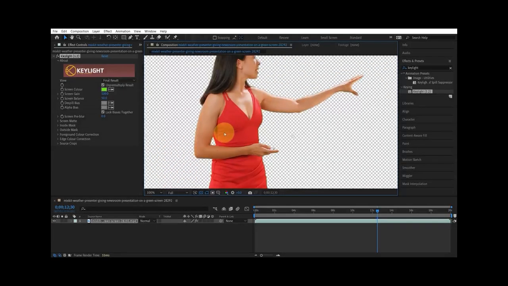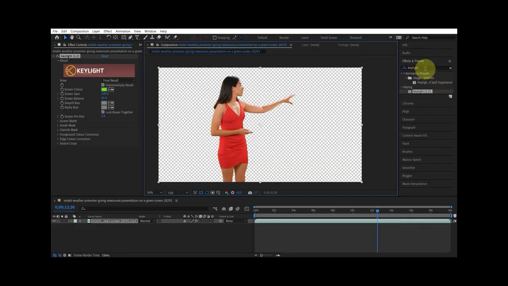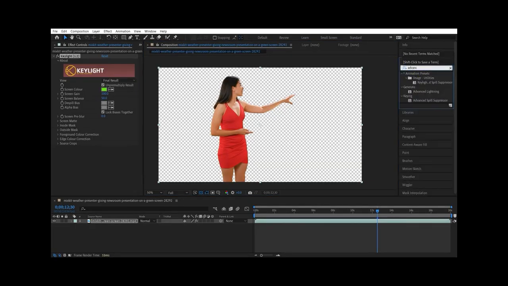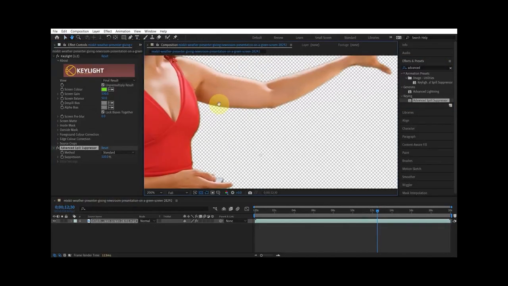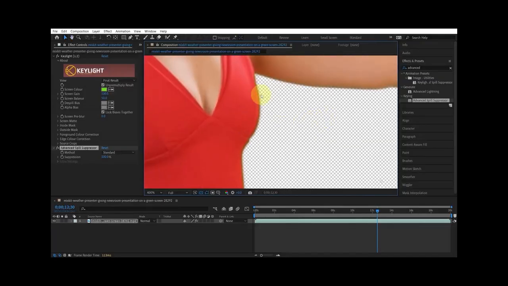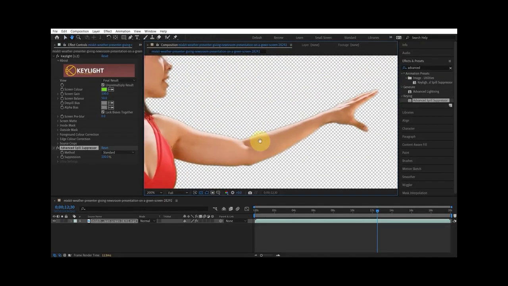And now if I zoom in, you can see that we still have just a little bit of green edges. We can fix that easily. So again, go to effects and then we want to look for Advanced Spill Suppressor. Okay, this one. Not this one, but this one. Okay, it has to say Advanced Spill Suppressor. You put it here. And then it's going to go ahead and pretty much remove everything automatically. You can see that we have already better results.